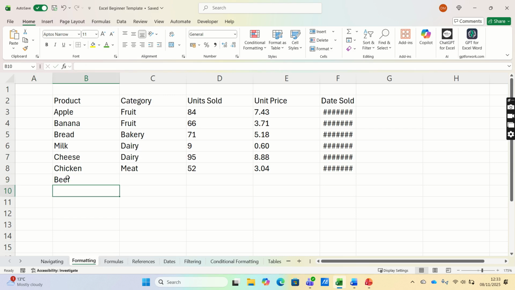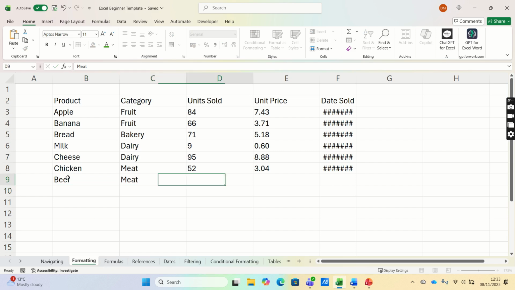To go to the next cell, we can go up and then use the right arrow, and we can type meat. We can then add the unit sold, the price, and the date. So let's add some figures here.